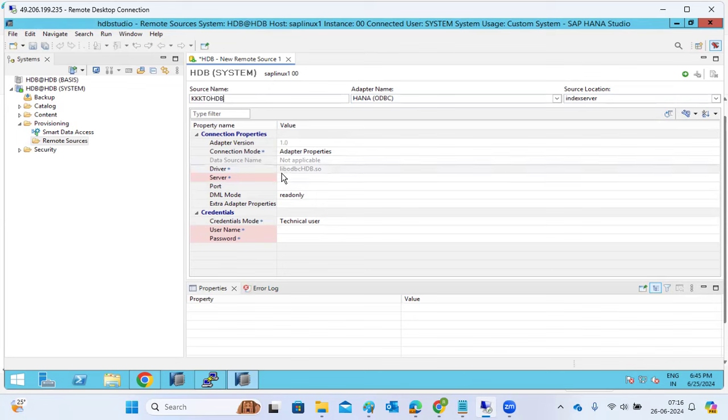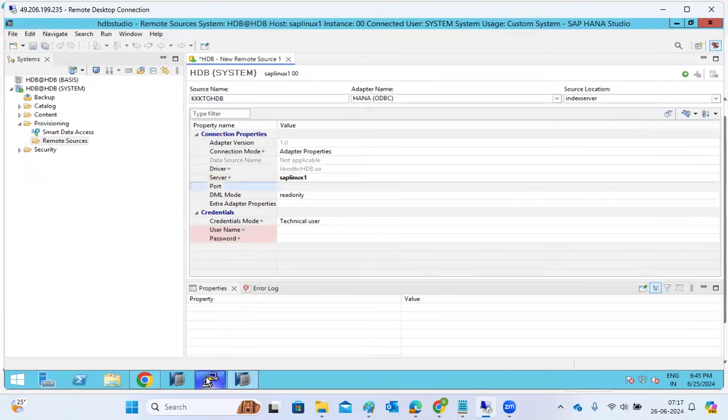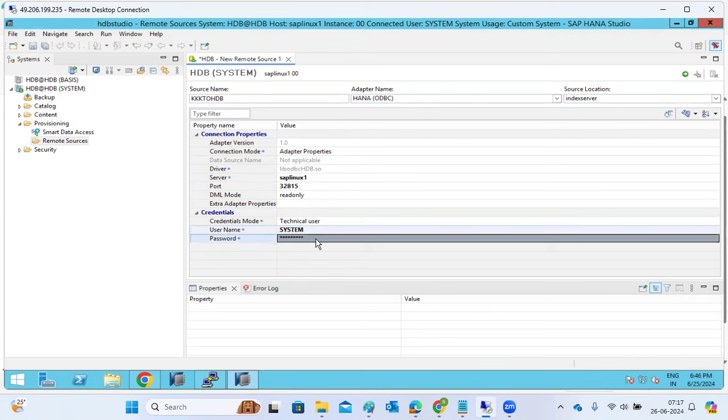So here you can just provide the server name. What is the server name here? It is the SAP Linux server name. What is the port number for this database? Port number means we need to check the instance number. It's 28, so which means 328, so 15, the instance number 15. Okay, what is the username? The technical user is the system user. The password is our common password here, right?